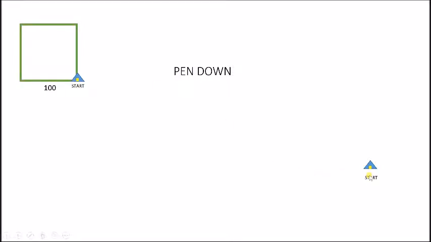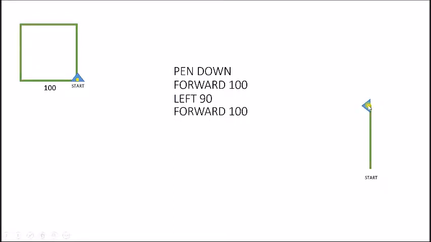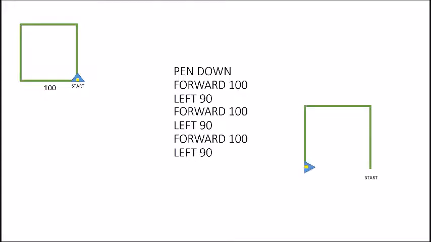Now this is the turtle, and let's help this turtle to make the same square as this one. Now pen down, just to say, let's start drawing. Forward 100 and left 90. This means I have to make this line and turn the face of the turtle to the left. Forward 100 and left 90. So it will be like this. Then forward 100, also left 90. After all, it is 4 also.